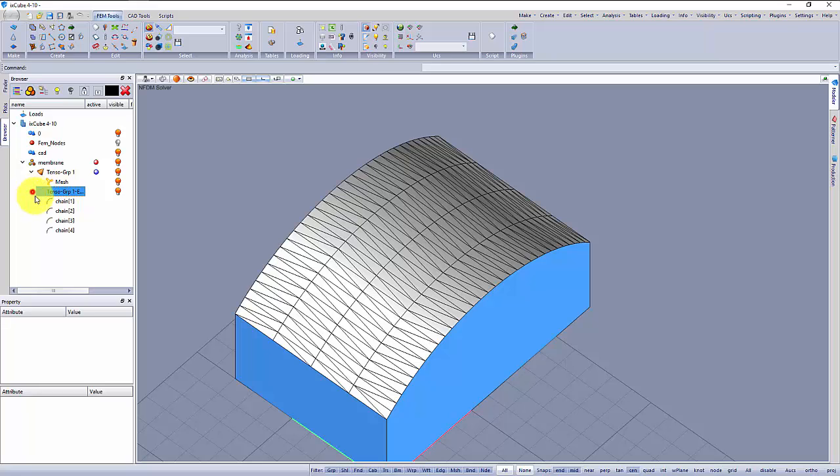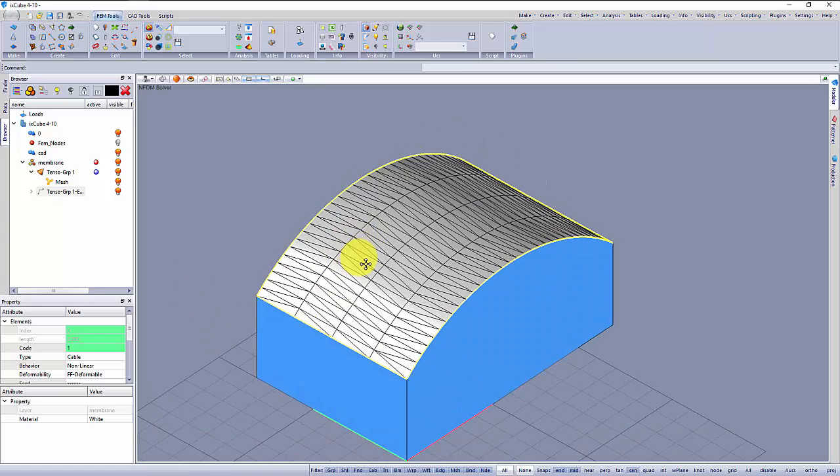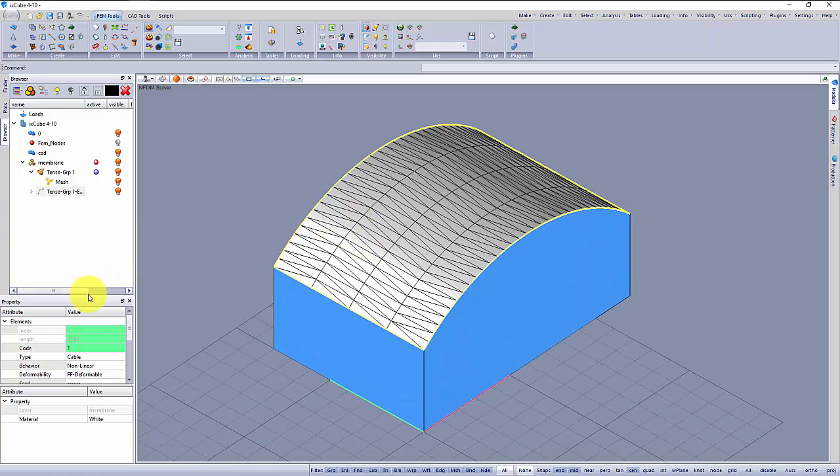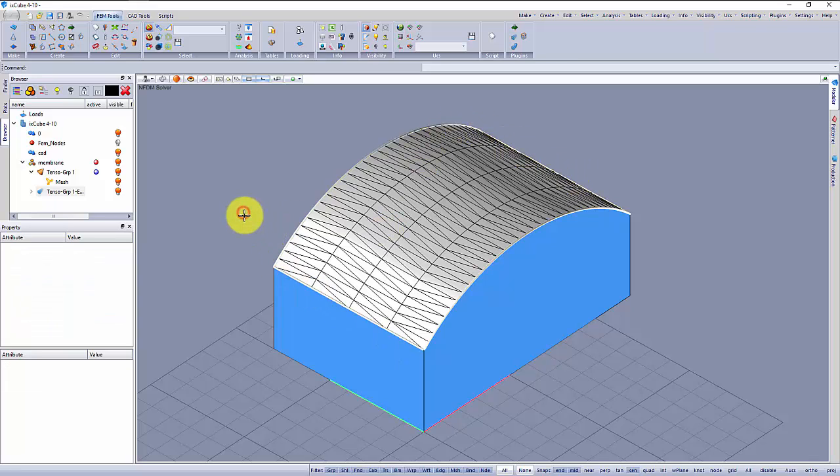A new group has been created with four chains. If I double click on these, we can see the edges of this mesh highlighted. We have the edges. Let's turn these edges into beam elements. Linear behavior, we want them fixed, and any profile is okay. Fixed means I'm not interested in this moment in the structural behavior of the edges. I just want to keep the membrane fixed over those edges.